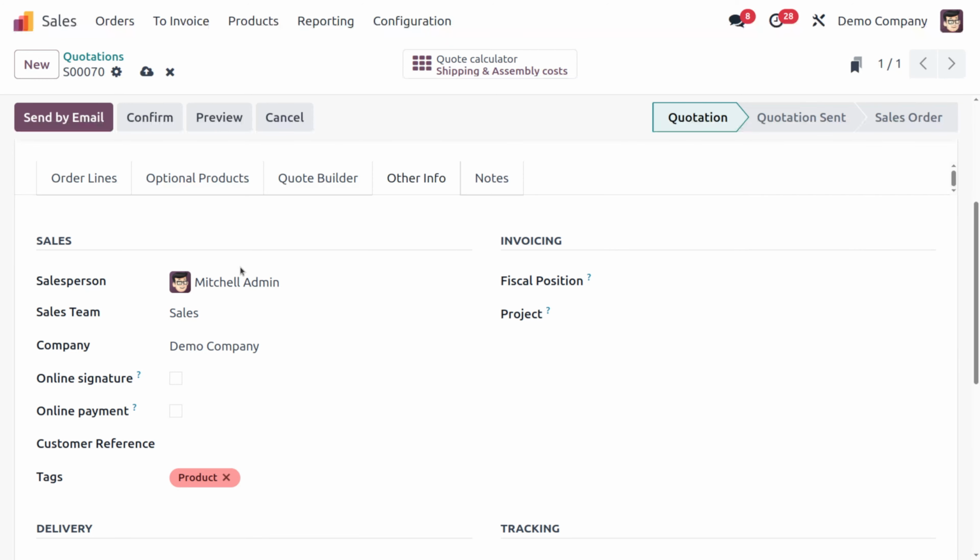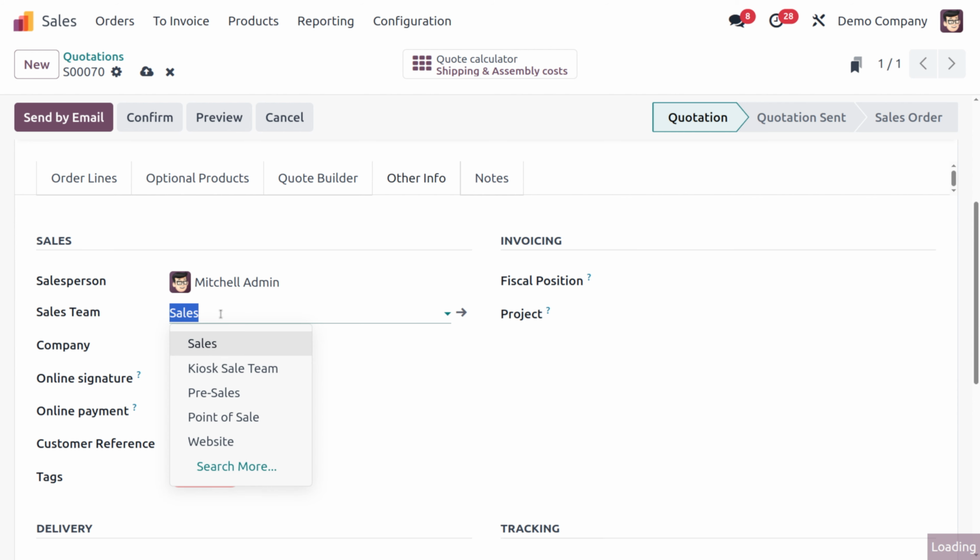We can assign a salesperson by clicking here. Here you can see that Odoo has by default added Mitchell Admin as the salesperson. And now we can choose a sales team by clicking here. Before that, I want to say one thing: if a salesperson, like Mitchell Admin, belongs to any sales team, Odoo automatically detects that sales team and adds it here. So that's why you can see a sales team here.